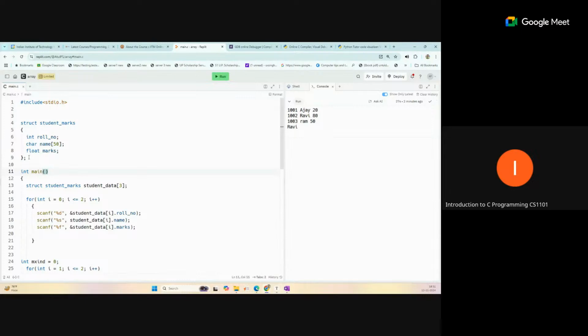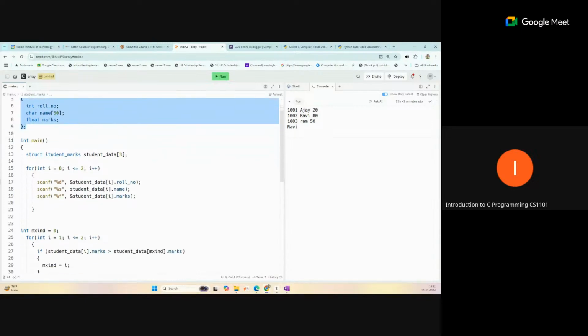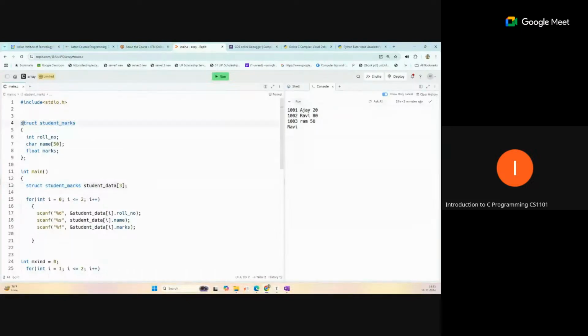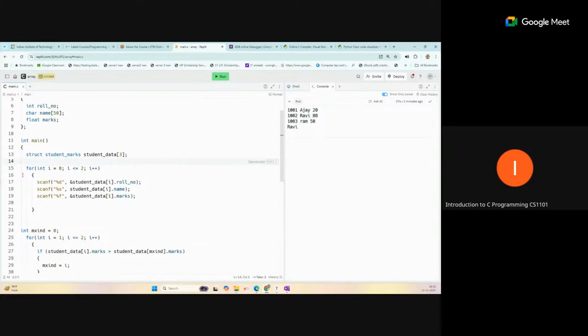After this structure definition, we will create records. Suppose we want to store three records. Because of that, we have created an array of size three, and the data type of this array should be the same structure we have created: struct student marks. You have to retain the complete thing here. So this should be the data type for the array. After that, each element inside this array points to one record. That record is read by this first for loop.